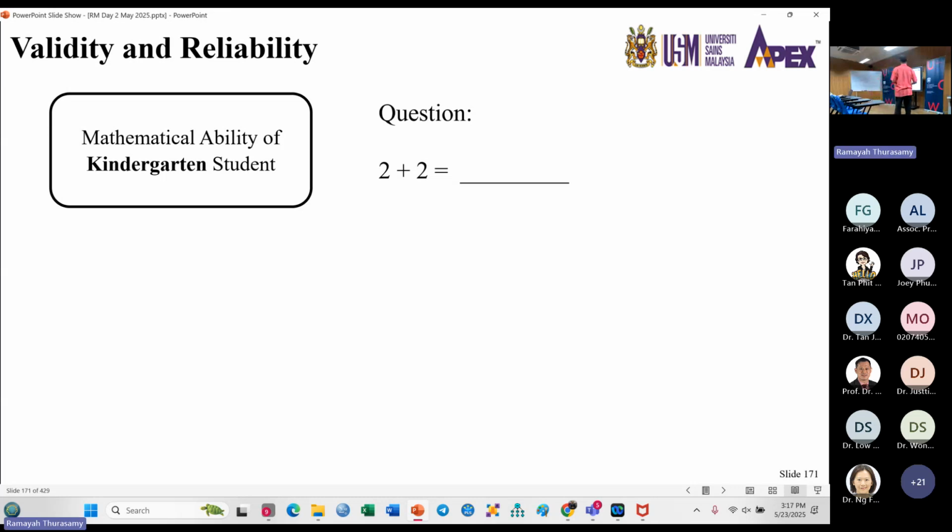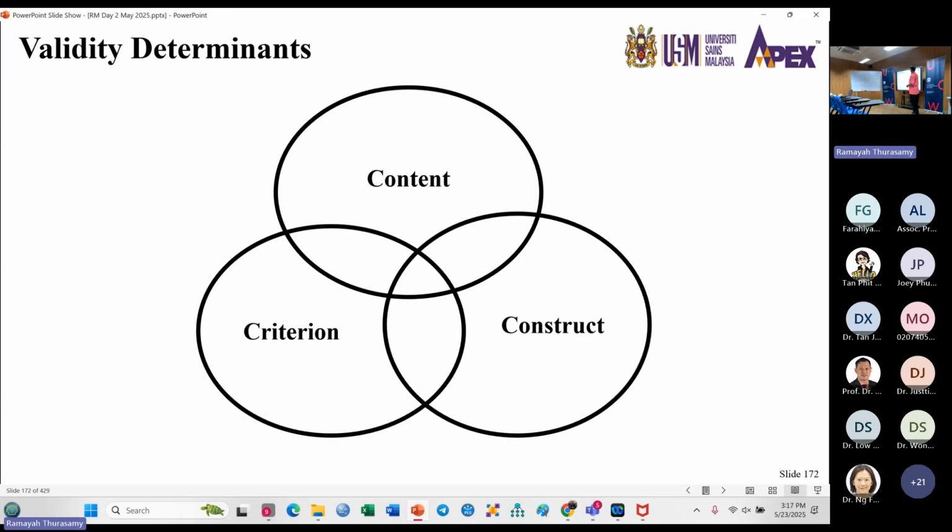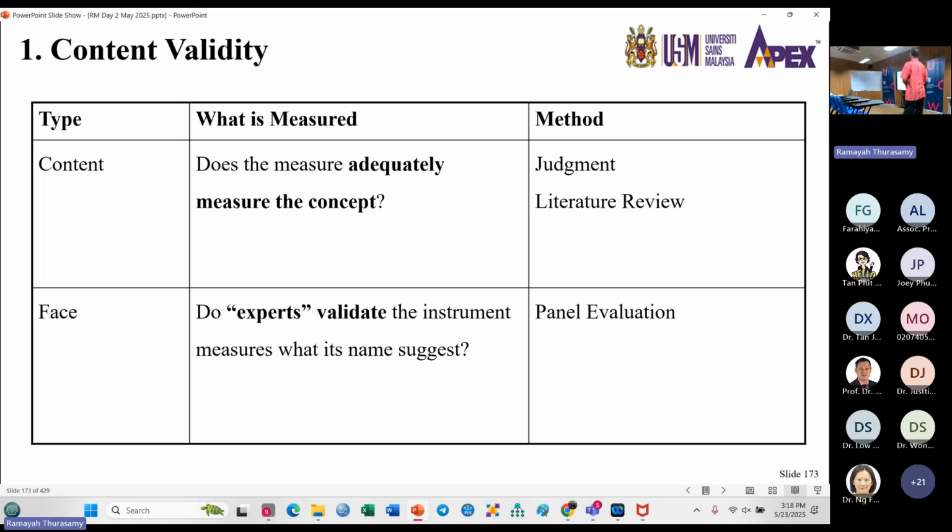Okay. This is something we need to think about. So we have three types of validity we will do: content, criterion, and construct. The one we will do along is this one and this one. Then for this one we will do expert or literature review. For this one we will do factor analysis called EFA or CFA. That's a choice you make. So this is what we will do.